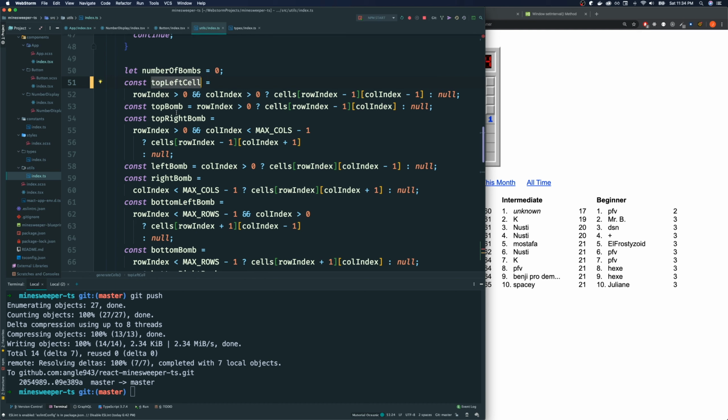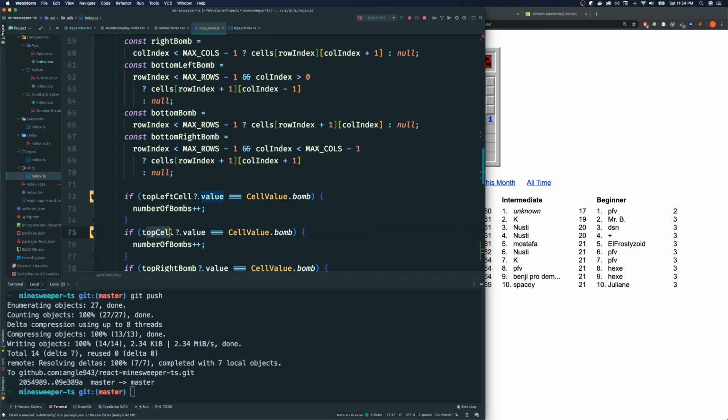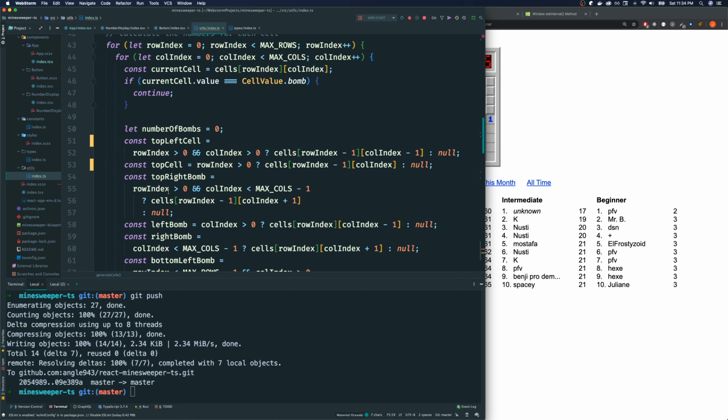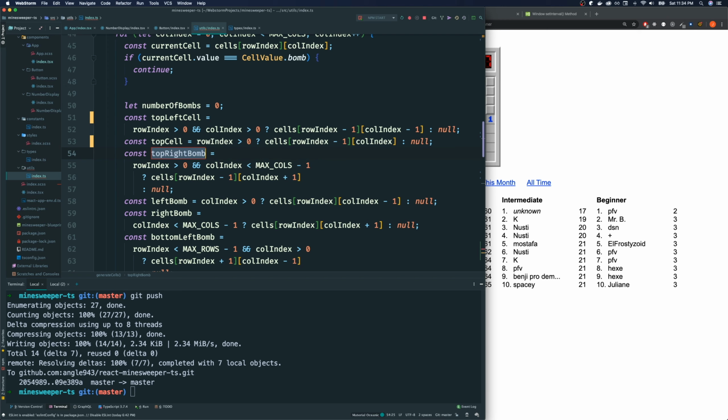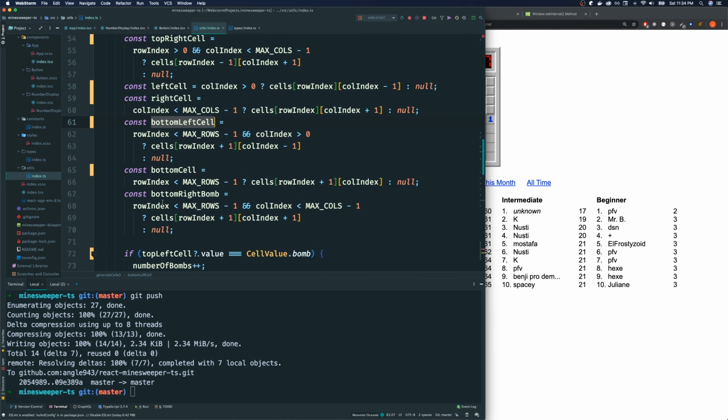That top left cell, refactor this top cell. And when I use this feature in WebStorm, by the way, it's automatically changing every reference of it. So again, please be careful if you decide to change this. Top right cell, left cell, right cell, bottom cell, bottom left cell, and bottom right cell.